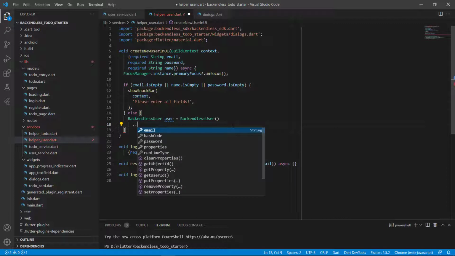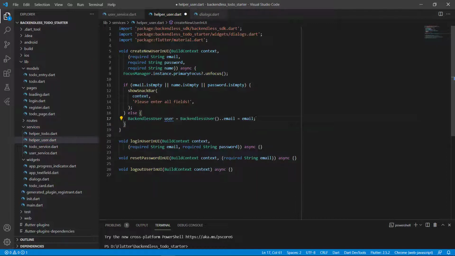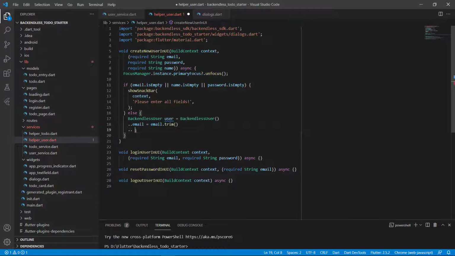So just put the double dot there, and we're going to set the email. Now the email will be this email field that we passed in. You can just say email there, or you can add something like the trim method to make sure that if there's any trailing or leading white space in the email that the user typed, that gets removed. Okay, so we're going to set the email.